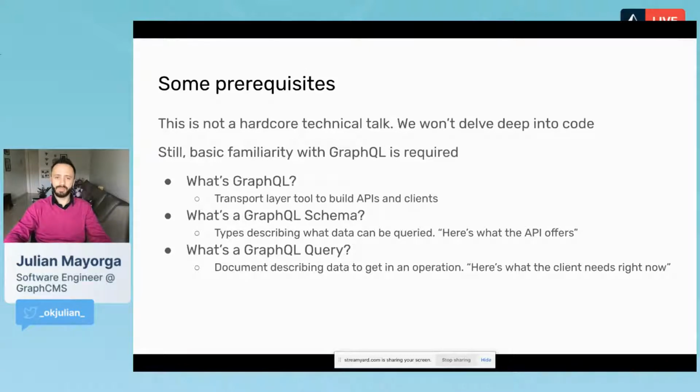But still, you need some basic familiarity with GraphQL. So let's define some things first. What's GraphQL? It's a transport layer tool to build APIs and clients. There are many definitions, but use it mainly to build APIs and clients. And there is a thing called a GraphQL schema, which is basically a lot of types describing the data that you can query. Like, here's what the API gives the consumers.